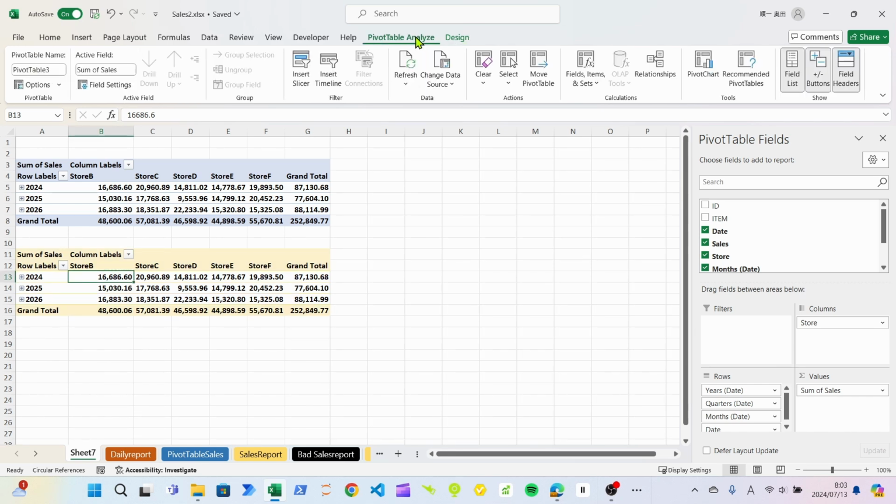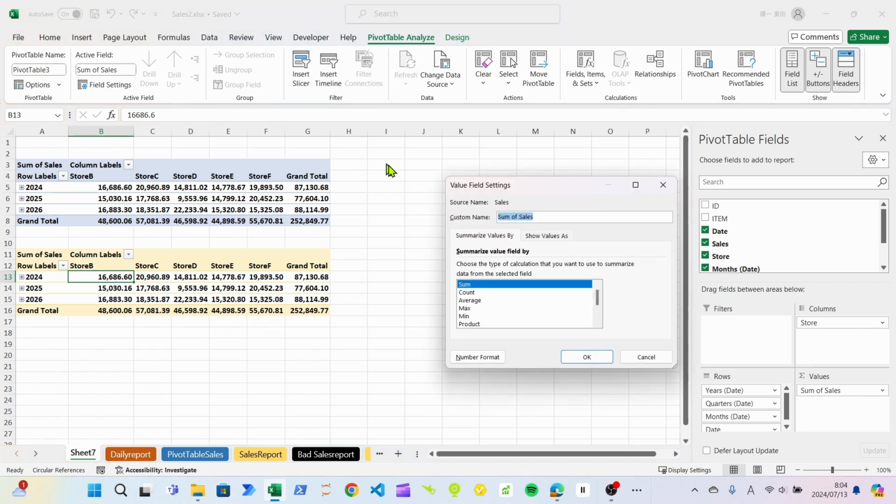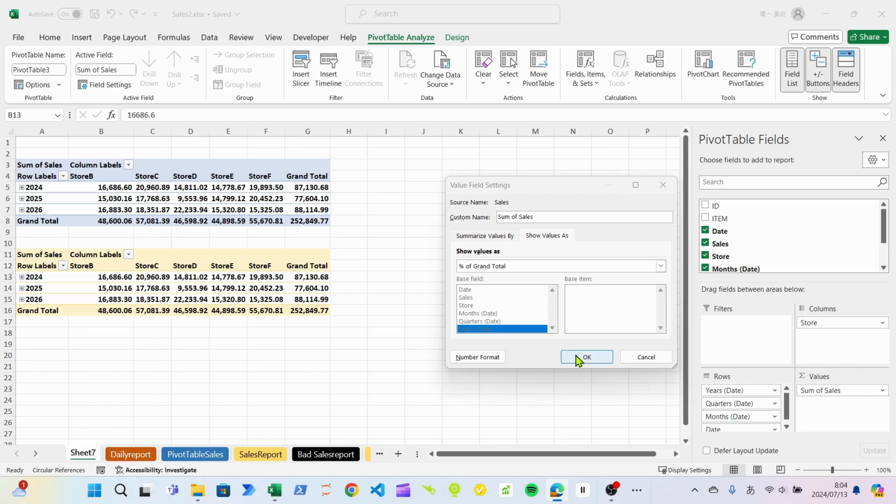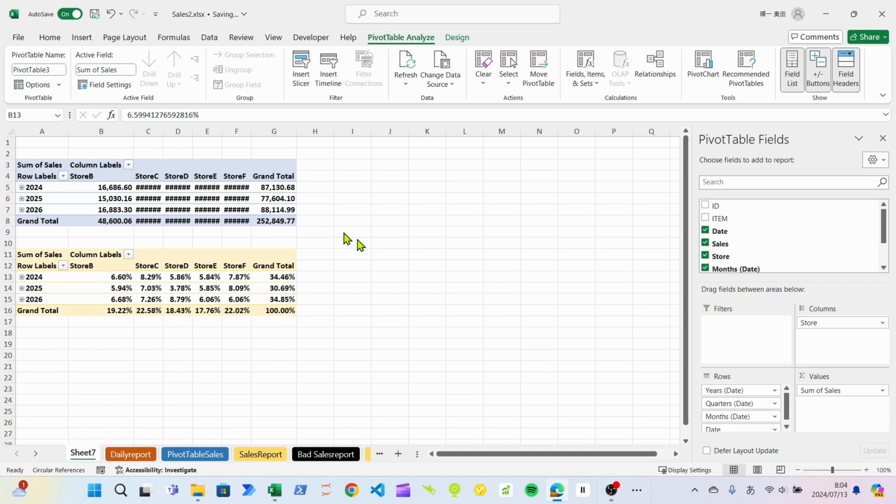Select the tab for the analysis and select the field settings. A dialog box will appear. Select the Show Value As tab. Let's select the type of calculation. The default is no calculation, but let's select percentage of grand total. And now we have a percentage display.